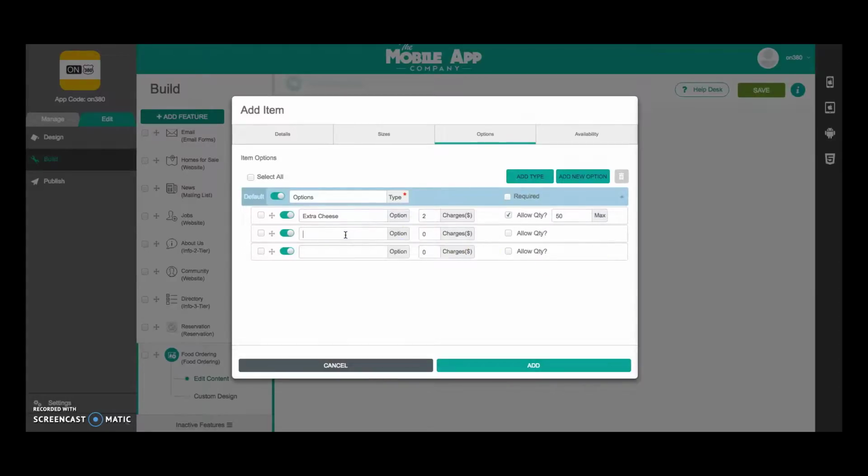Next, we'll do add bacon. And we'll make that charge $3. And let's just say we have unlimited bacon.